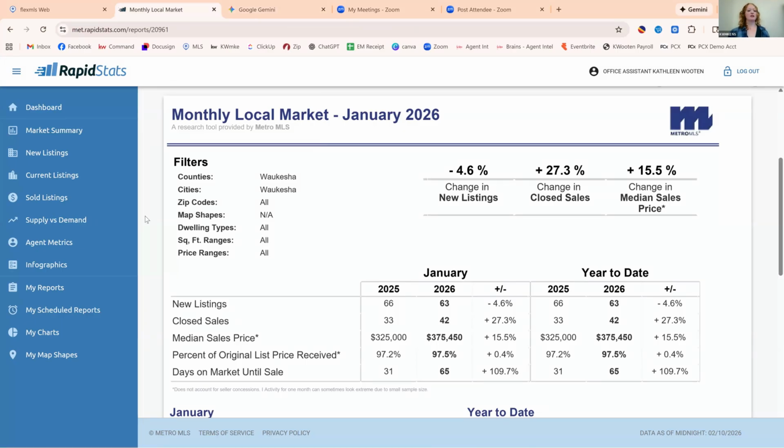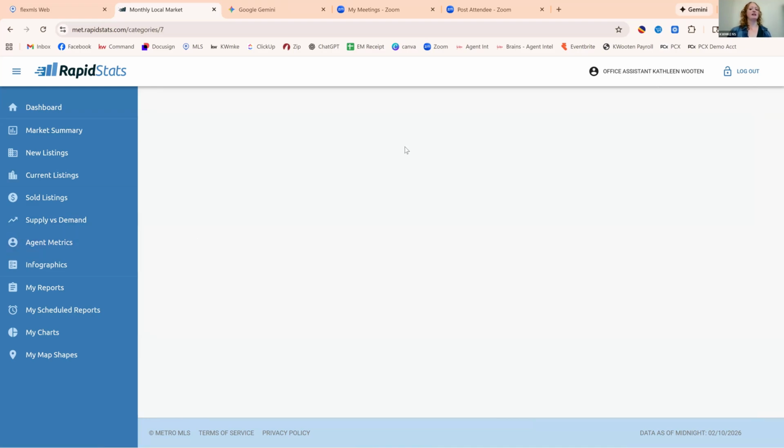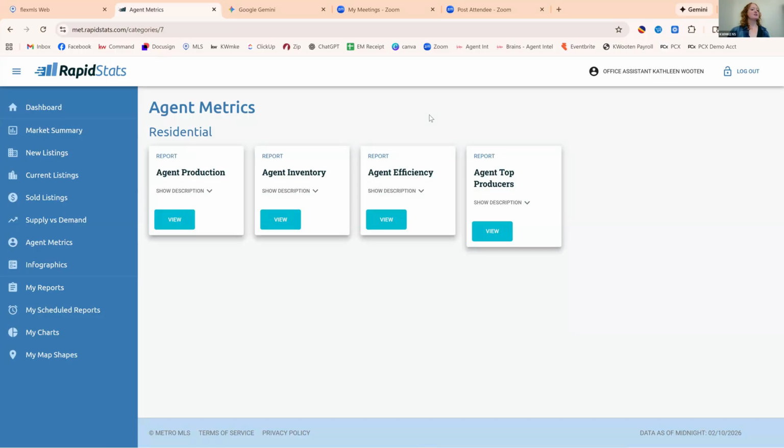So this was the monthly local market. I want to do the agent metrics one because I want to show you that one. Okay. So especially once you have a lot of listings and you have some stories to tell through the MLS, and this works for teams, you can pull your own metrics via the MLS on your listings, how quickly you've converted them, et cetera. And then you could put that into Gemini as well to really build out more speaking points about me as an agent. Okay. So I'm going to go to agent efficiency report.